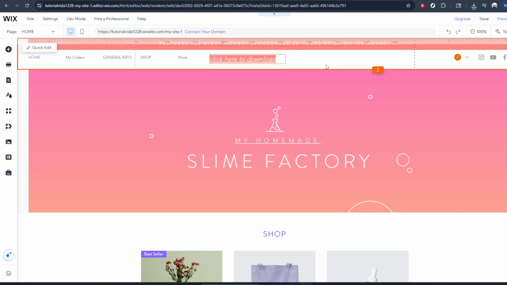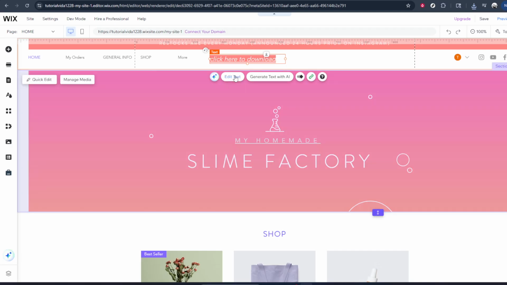First, move your mouse over the text you want to change. This could be a heading, a paragraph, or any text box on your page. To begin editing, you have two simple options. You can double-click directly on the text, which will automatically open the text editing panel. Or, if you prefer, you can single-click once on the text to select it, and then look for the option that says Edit Text, and click on that. Either method will take you to the same place, so just use whichever feels more natural to you.